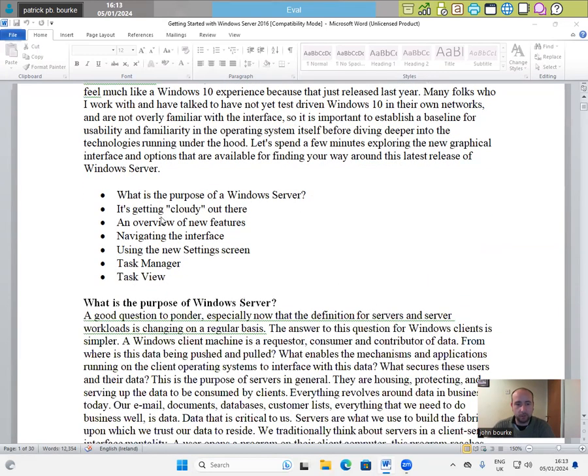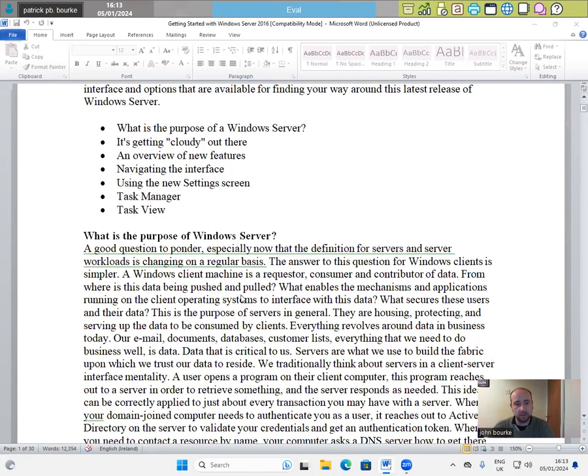What is the purpose of Windows Server? It's getting cloudy out there. An overview of the new features, navigating the interface using the new settings screen, task manager, task view.